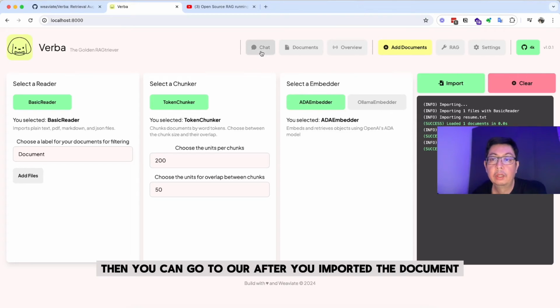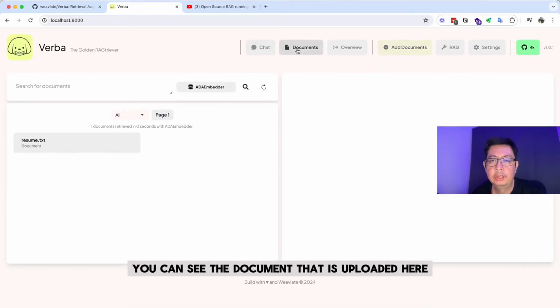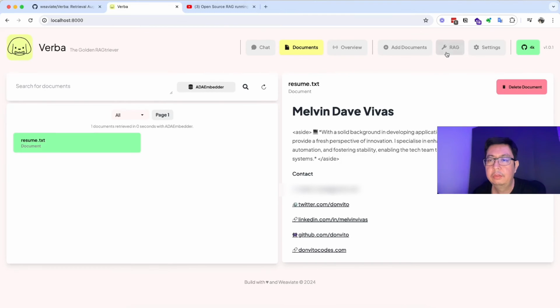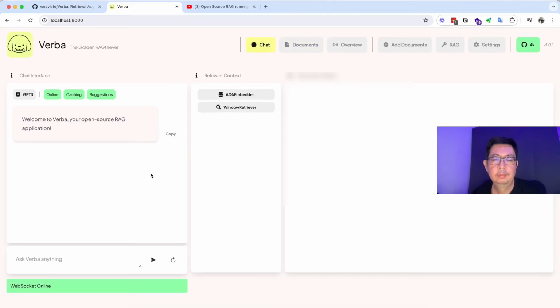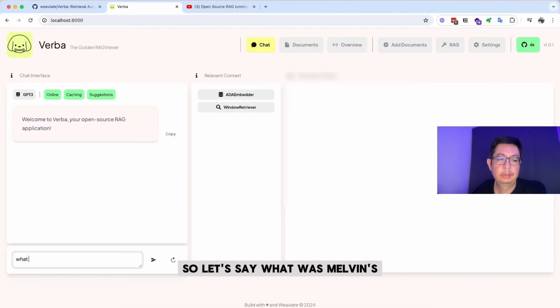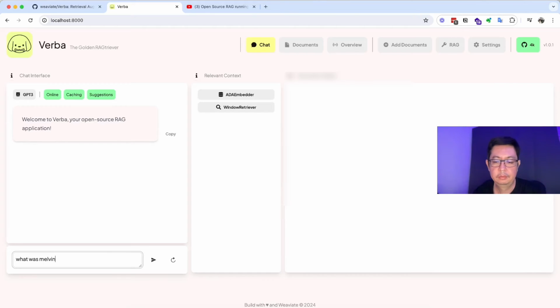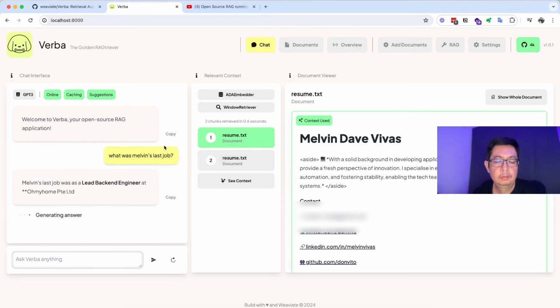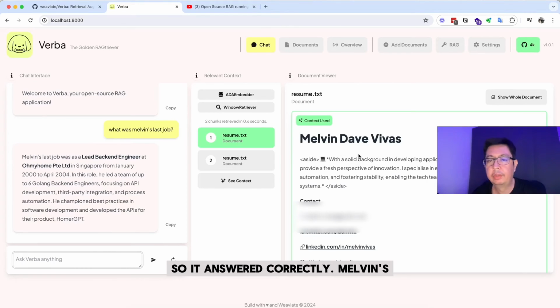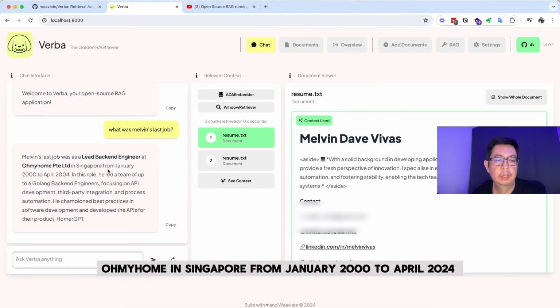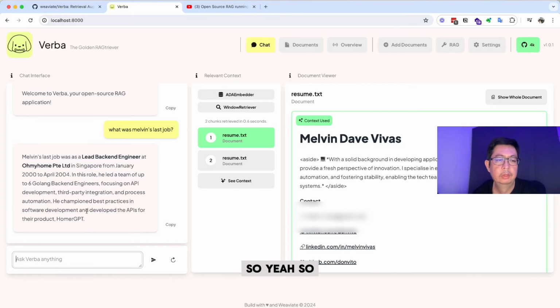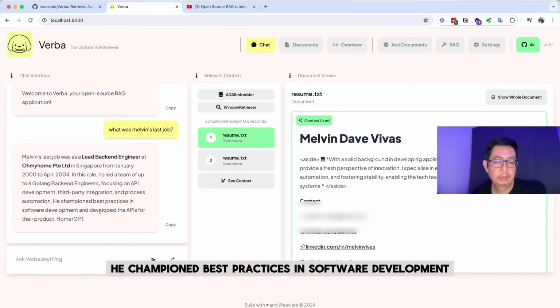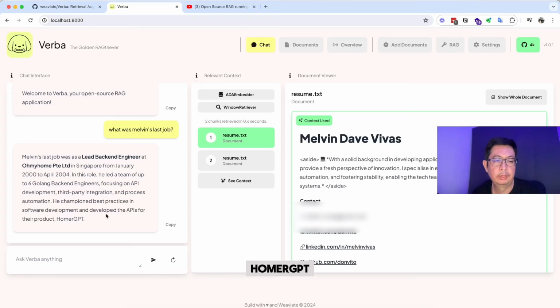Then after you imported the document, you can see the document that is uploaded. So now we can chat with our resume. So let's say, what was Melvin's last job? So it answered correctly. Melvin's last job was a lead backend engineer at Oh My Home in Singapore from January 2000 to April 2024. So, yeah. He championed best practices in software development and developed the APIs for their product Homer GPT.